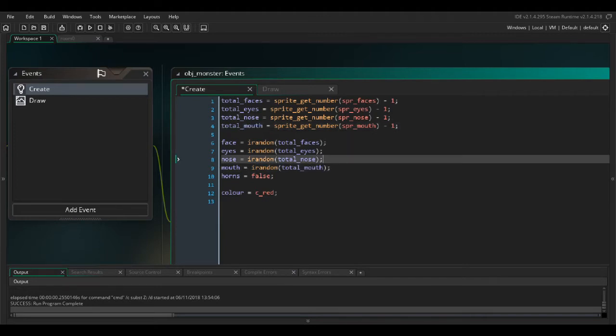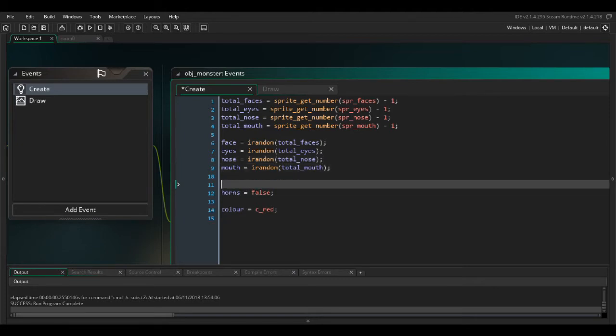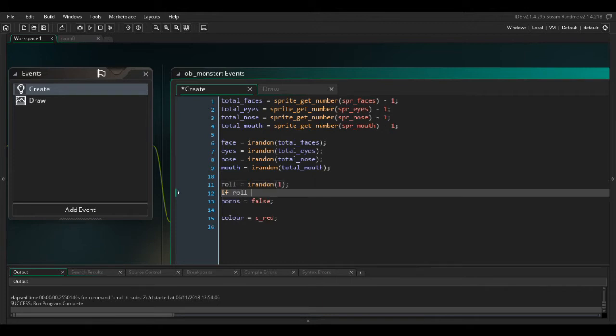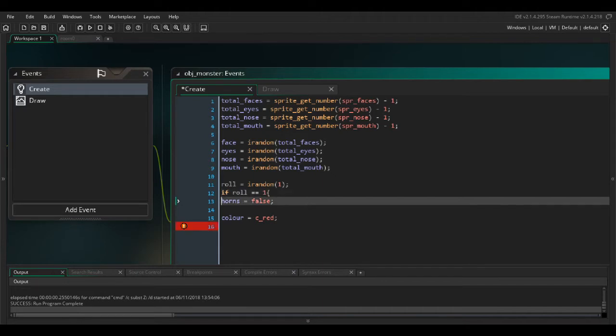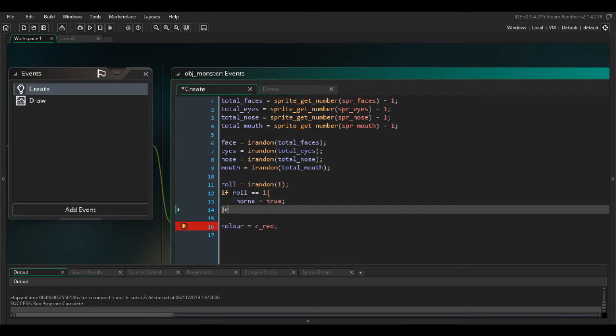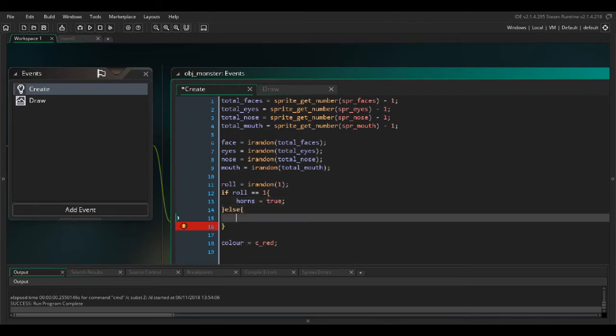Horns. Okay, so for horns, we want it to either be true or false. So roll equals iRandom 1. If roll is equal to 1, then horns will be equal to true. Else, if roll is 0, and it's anything apart from 1, horns equals false.